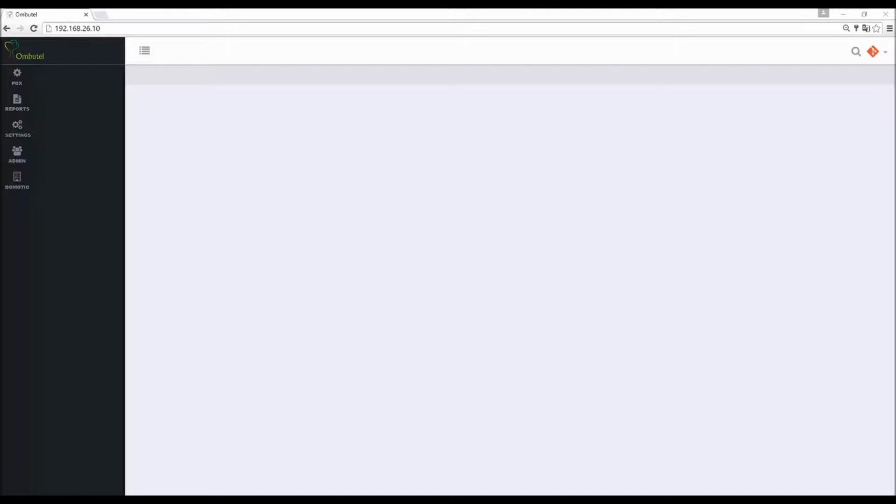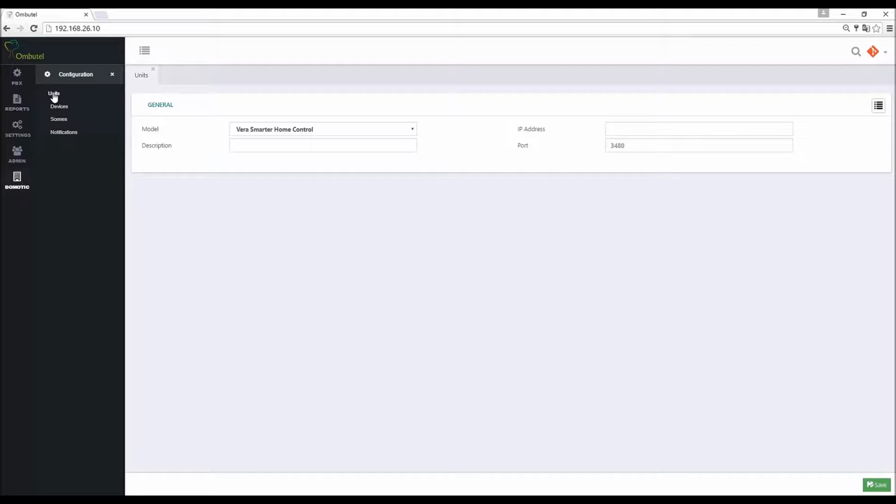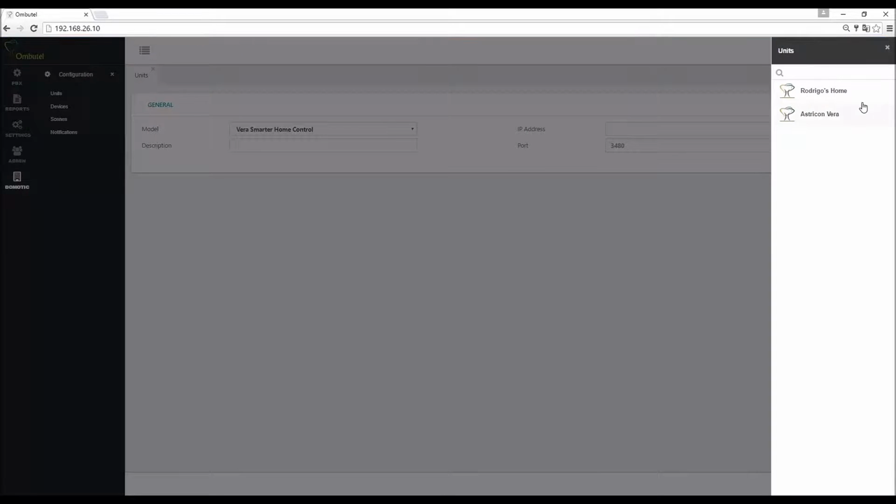Hello! Today we will demonstrate the Domotic module for Ombutel. So now, we enter the Domotic tab, which is already installed. We click Configuration, and the first thing we're going to do is create the units, or connect the units to the module. Here on Units, you can see we already have two units connected.